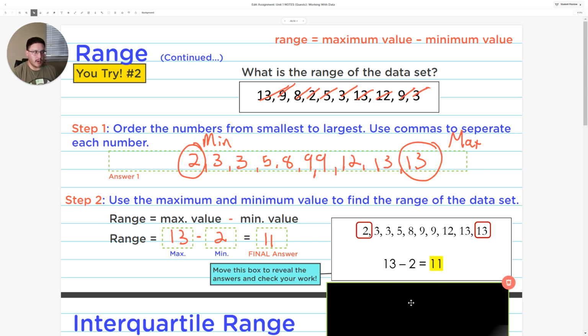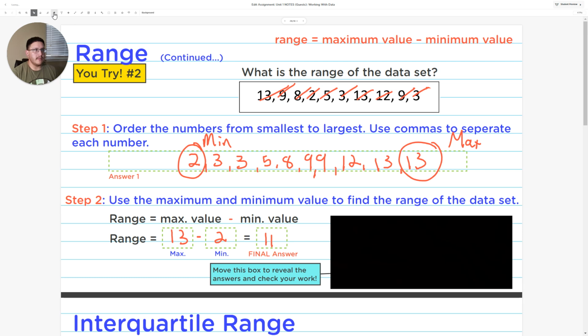Okay, and then there's the work just to show you that everything's good. And that's it. That's it for range.